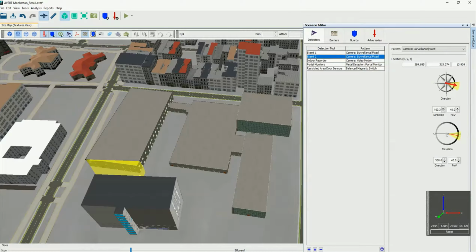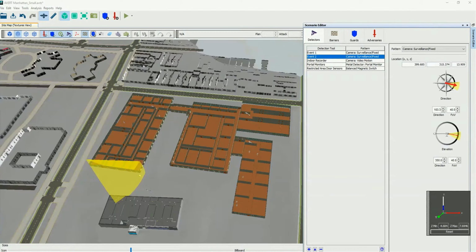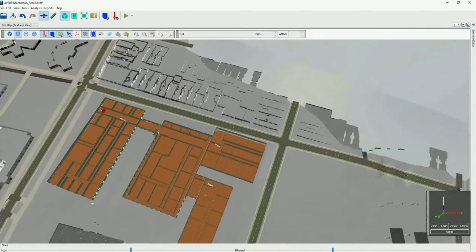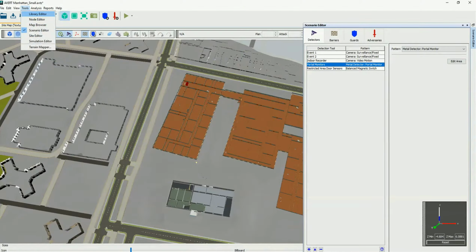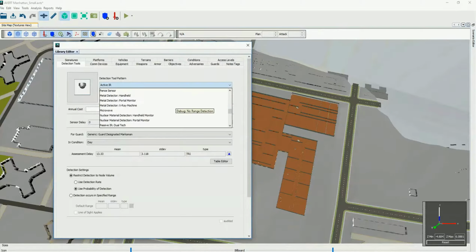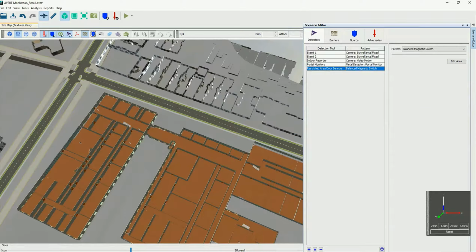So in here you can actually see that we have two different types of surveillance cameras up. We have a metal detector for a portal monitor. Things that AVERT can do are casual ID checks, badge checks, biometrics, all kinds of door locks and sensors. Underneath the detectors, we also have some balanced magnetic switches on the restricted doors.